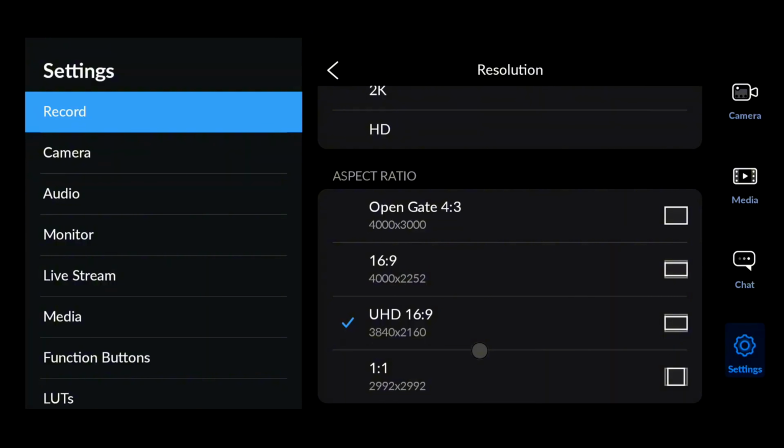Okay, now we have the 16:9, which is 4,000 by 2,252. And we have another one which is UHD, and that's the one I shoot in. It is the 4K resolution, which is 3840 by 2160. Okay. Now we have 1:1.